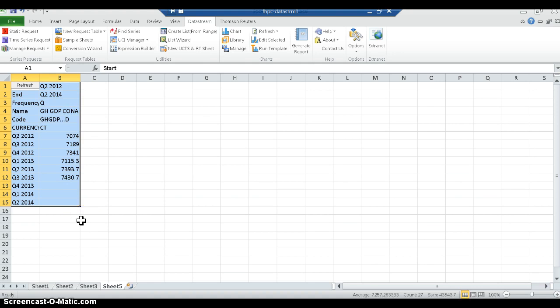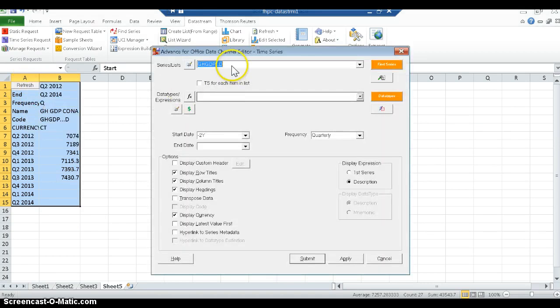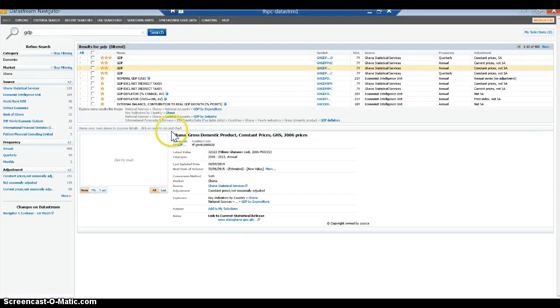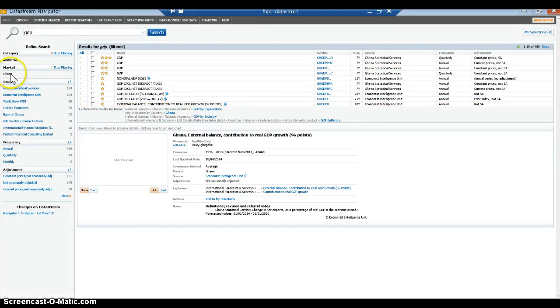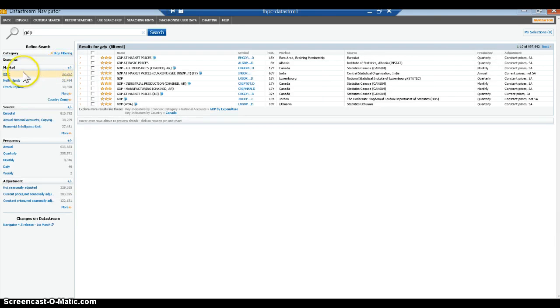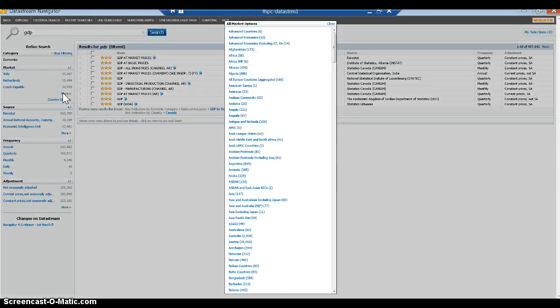Now if you wanted to add in another GDP at this point for another country, this is the visible button we've put in. So if we right click it, click on editor, and we are back to our search box. At this point we click on find series. Now because we asked it to filter for Ghana, we need to say stop filtering, and then we've got our initial list of countries. Click on more to find another country.